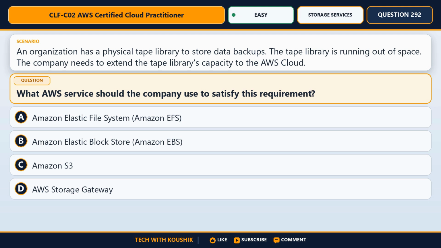Option A, Amazon Elastic File System, Amazon EFS. Option B, Amazon Elastic Block Store, Amazon EBS. Option C, Amazon S3. Option D, AWS Storage Gateway.